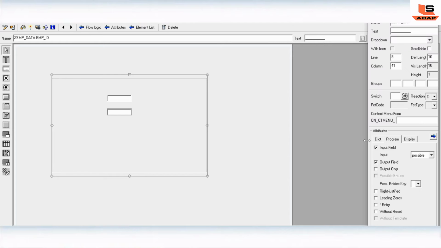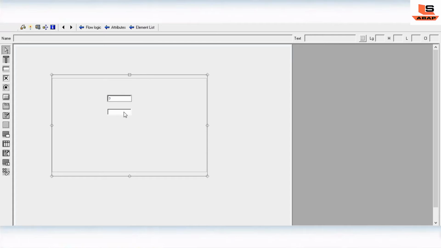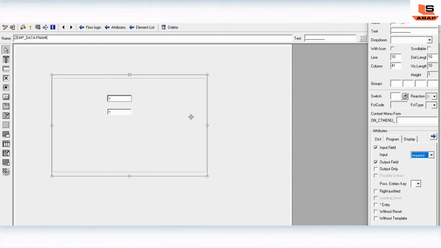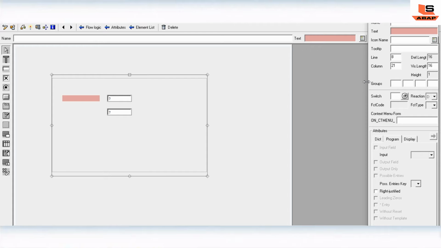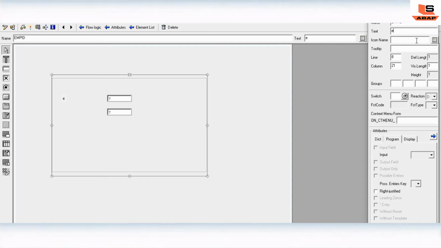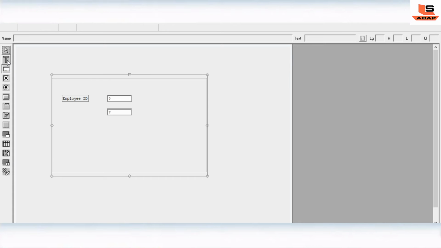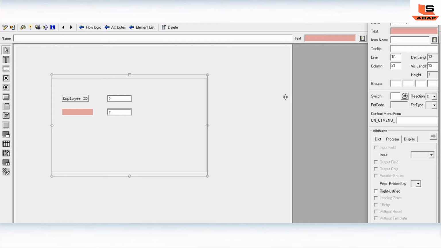For both fields I will select input required so that it will act as a mandatory field. Here also I will set it as required. And put the label emp id, with the description employee id, and a label for the employee name, employee name.